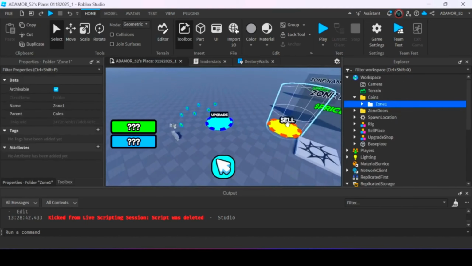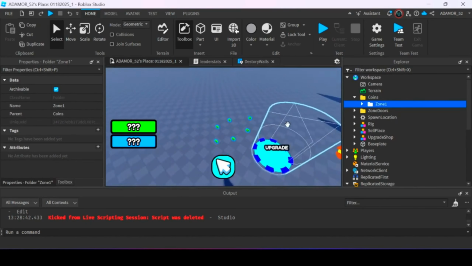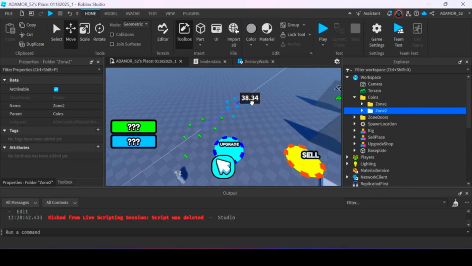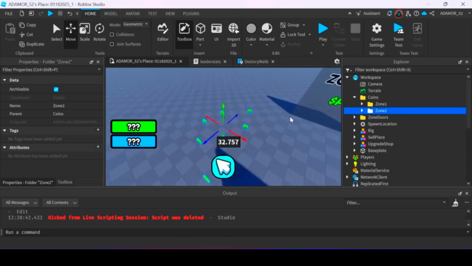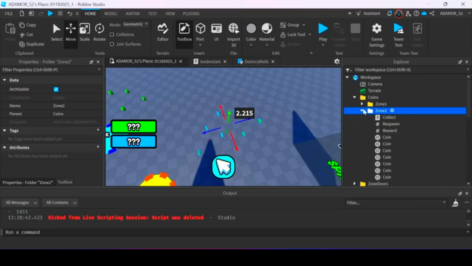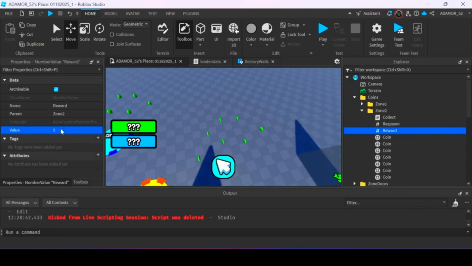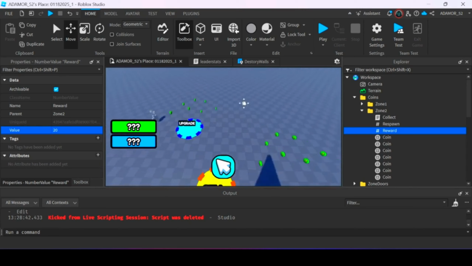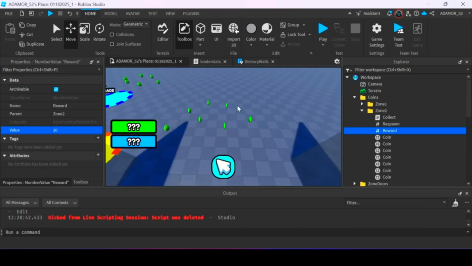Well, in the previous tutorial I showed you how to make these coins. So we have zone 1, you can just duplicate this, rename it to whatever you want. I will rename it to zone 2 and we can move them here. And now go to the folder and we can go revert and we can actually increase the revert to maybe 20. So these coins will give us just 5, but these coins will give us 20.